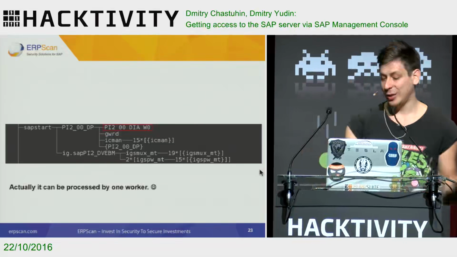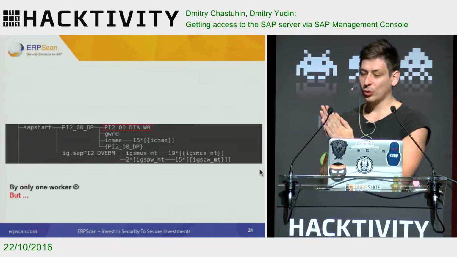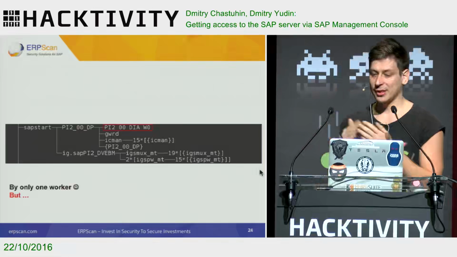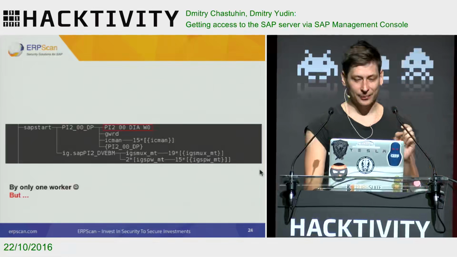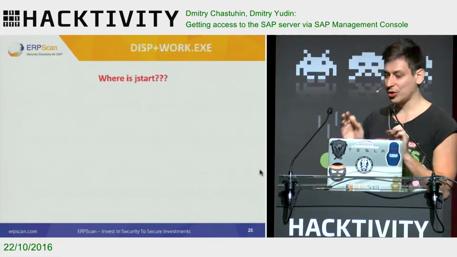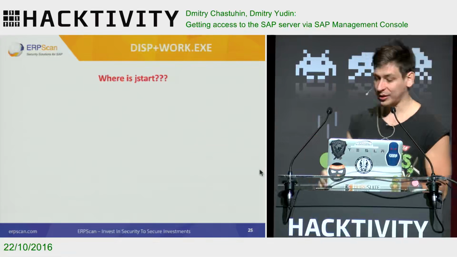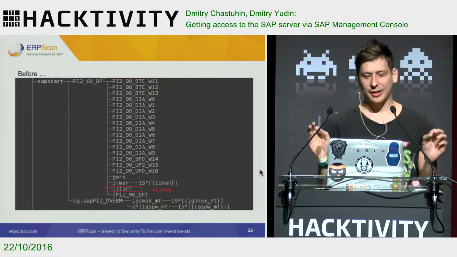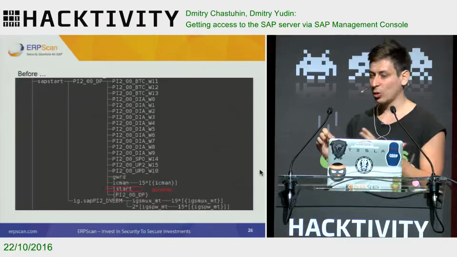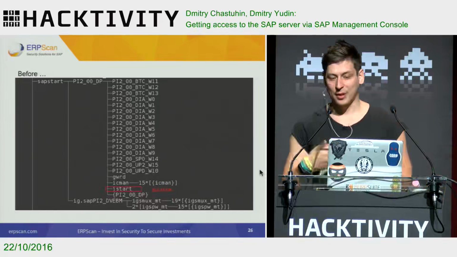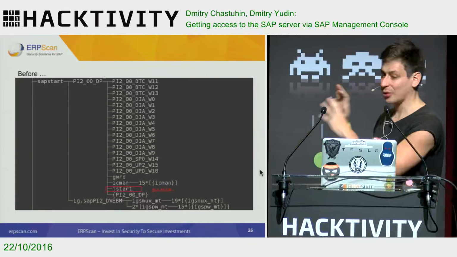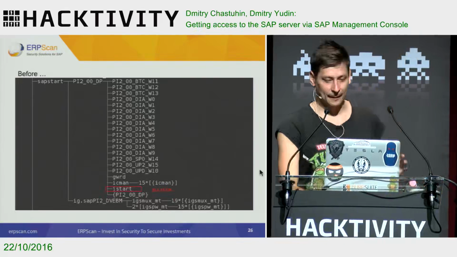Actually, that's exactly what we need. But if you look closely at the process list, you will see one thing. We lost the GStart process. Where is GStart? That is how the process list looked before we implemented our profile parameters. Everything is okay, GStart worked fine.